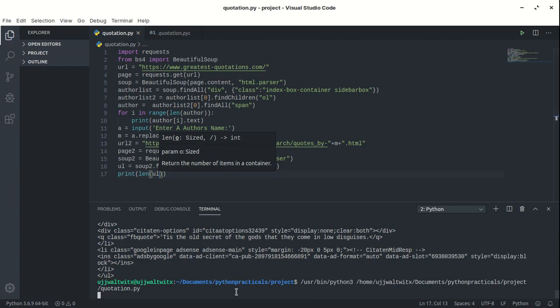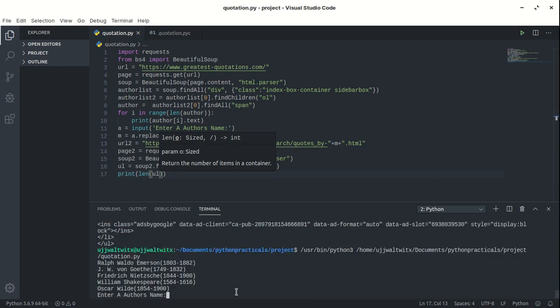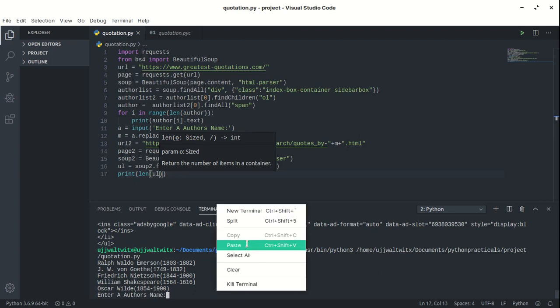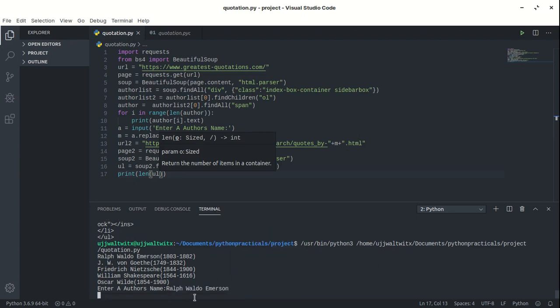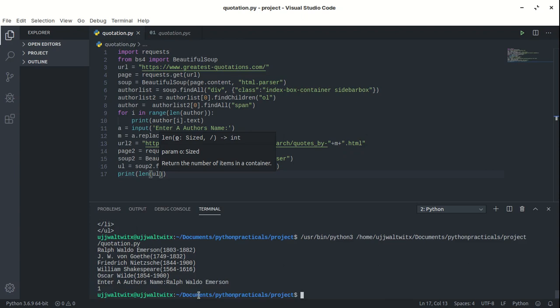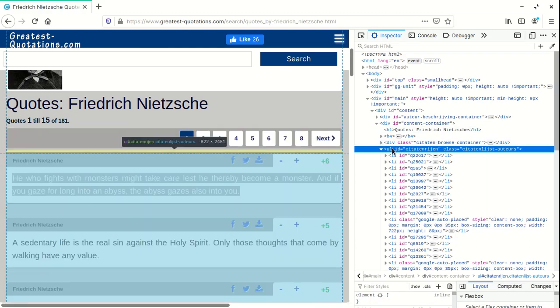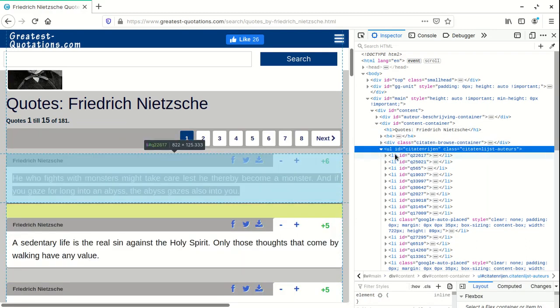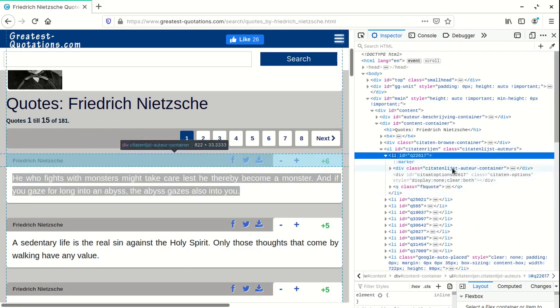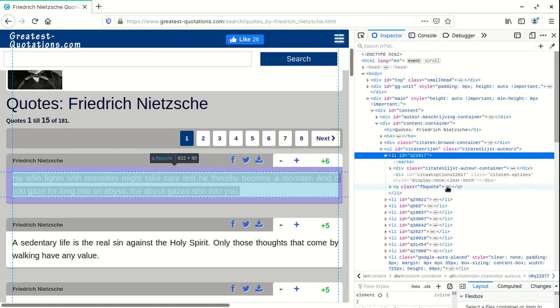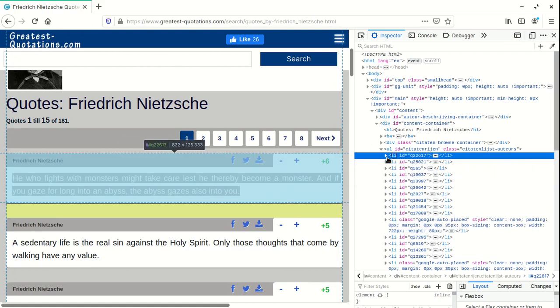So let me paste it again. Okay, so it means that we have only a single element in this unordered list, which means we have successfully searched for this unordered list. And now the next task is to search these li elements. Okay, and then we will search for this fb code.